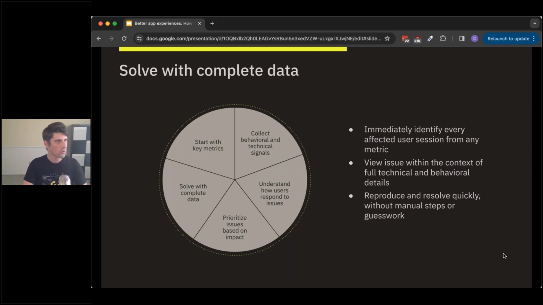So what network calls are firing? Is the device state changing, right? Is it going into low power mode? Is the CPU pegging? Are they losing network connectivity? Which screens are they visiting, right? Like where are they jumping around? Are they going into background, going back to foreground? You want the full picture of how they're getting to that issue.